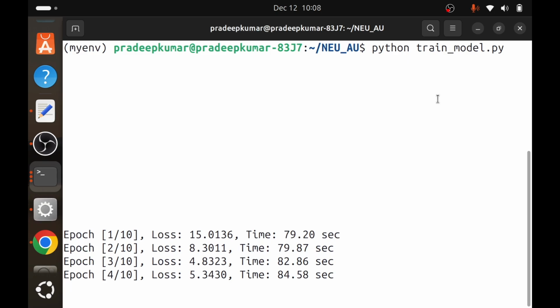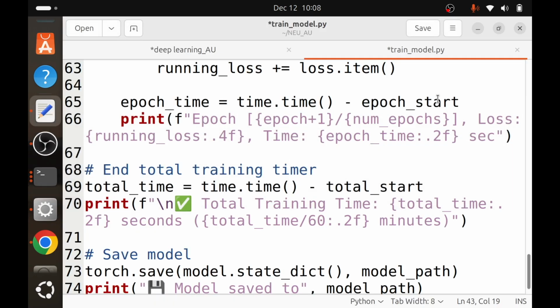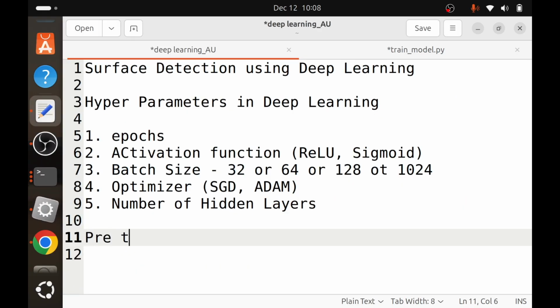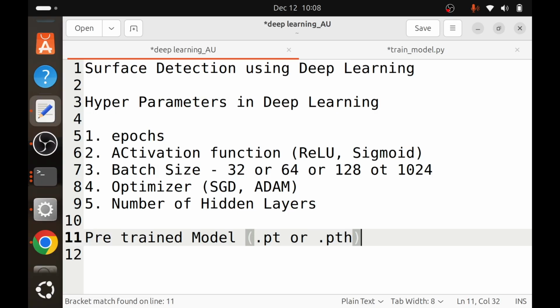Okay. But in all these files, we have something called a pre-trained model. Generally, it can be referred to as a .pt file or .pth file. Pre-trained model file. Okay. So pre-trained model. What is a pre-trained model?